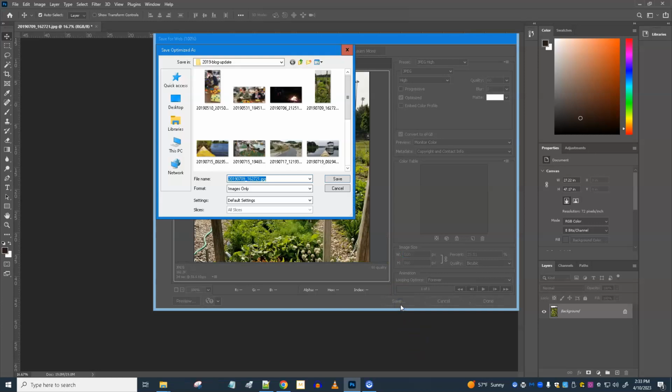Now I don't have to do anything else. I just say save. And it's going to essentially give me a save as. And this is where I would call this one Jack 1 hyphen 500, if this was the 500 wide. And then I would do the same process.